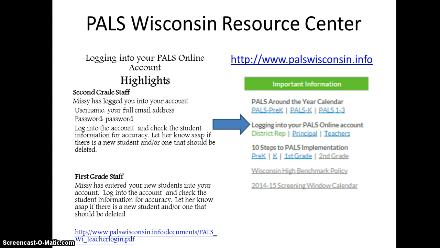After you log in, confirm that the student information is correct. What I mean is that all the students on your class list are correct. If there are any new students or students that are no longer attending Southern Door, please let me know. If you're a first grade staff, log into your account, confirm that the student information is correct. If there are any new students or students that are no longer attending Southern Door, please let me know.